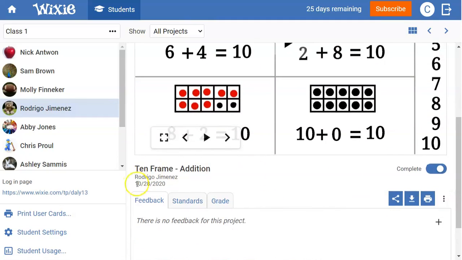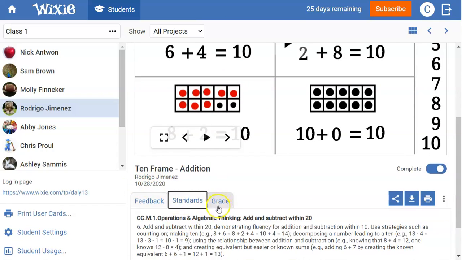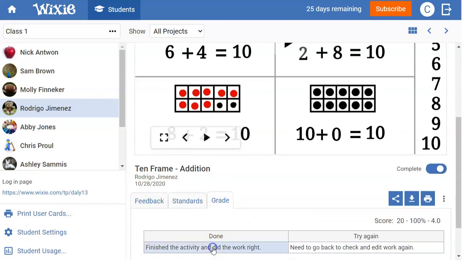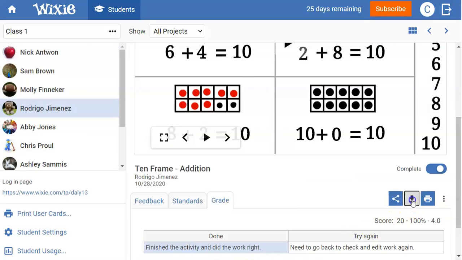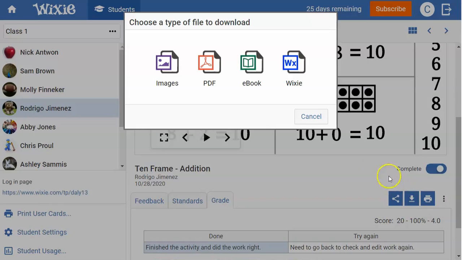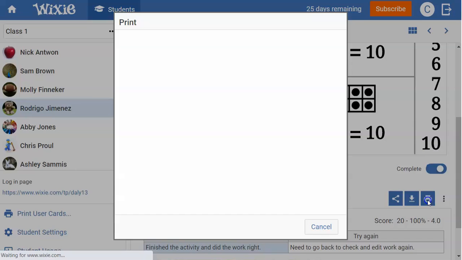or provide feedback, view standards, grade, share, download the project, or print the project out.